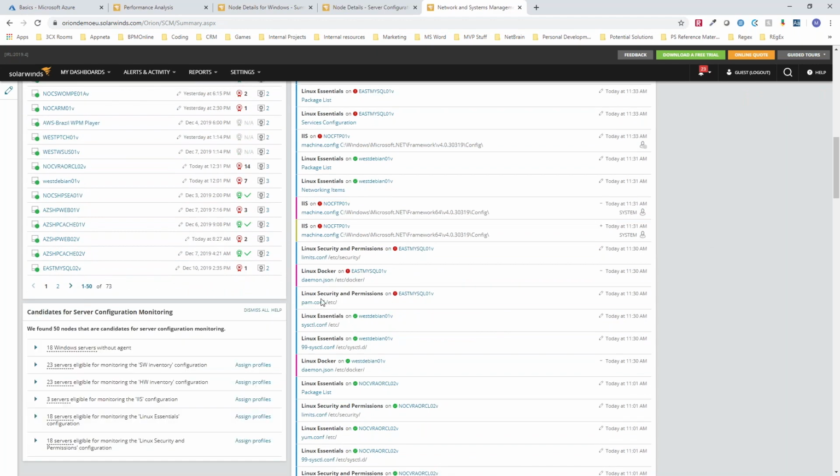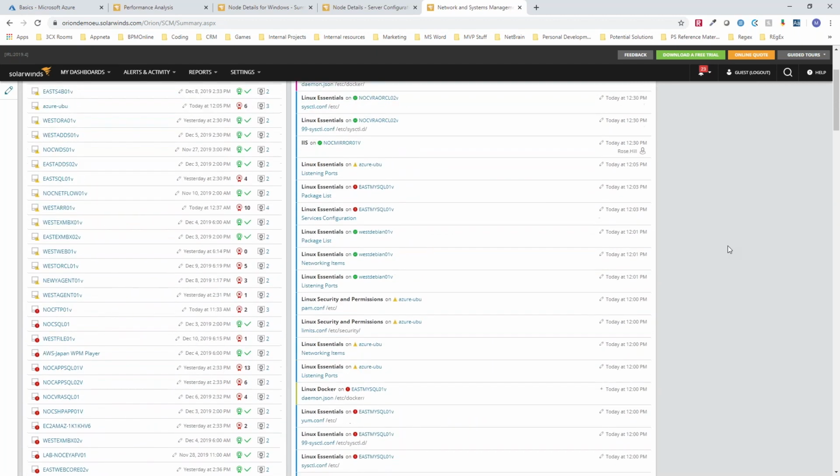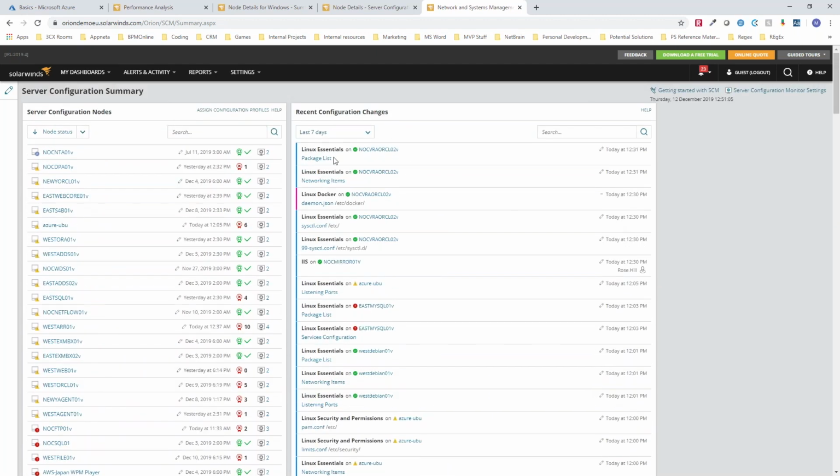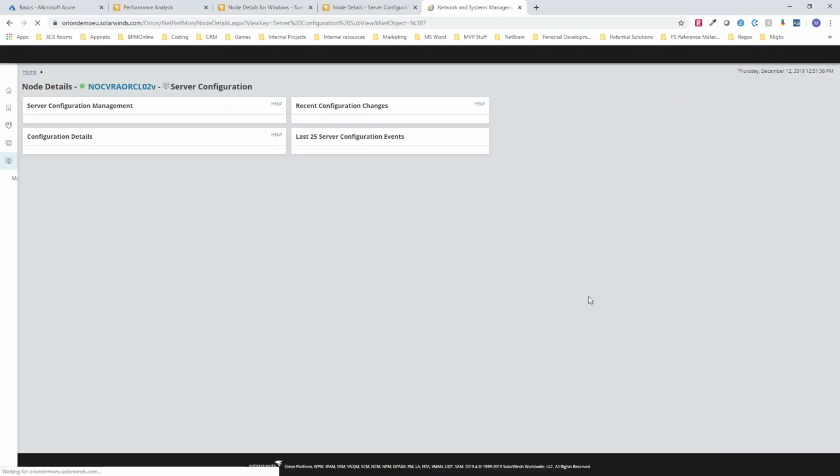So you will see that we've got a number of changes that are taking place. So this list here on the right-hand widget is giving us in time order all of the changes that have taken place. So I can see immediately that on this machine we have a change in terms of the package list.